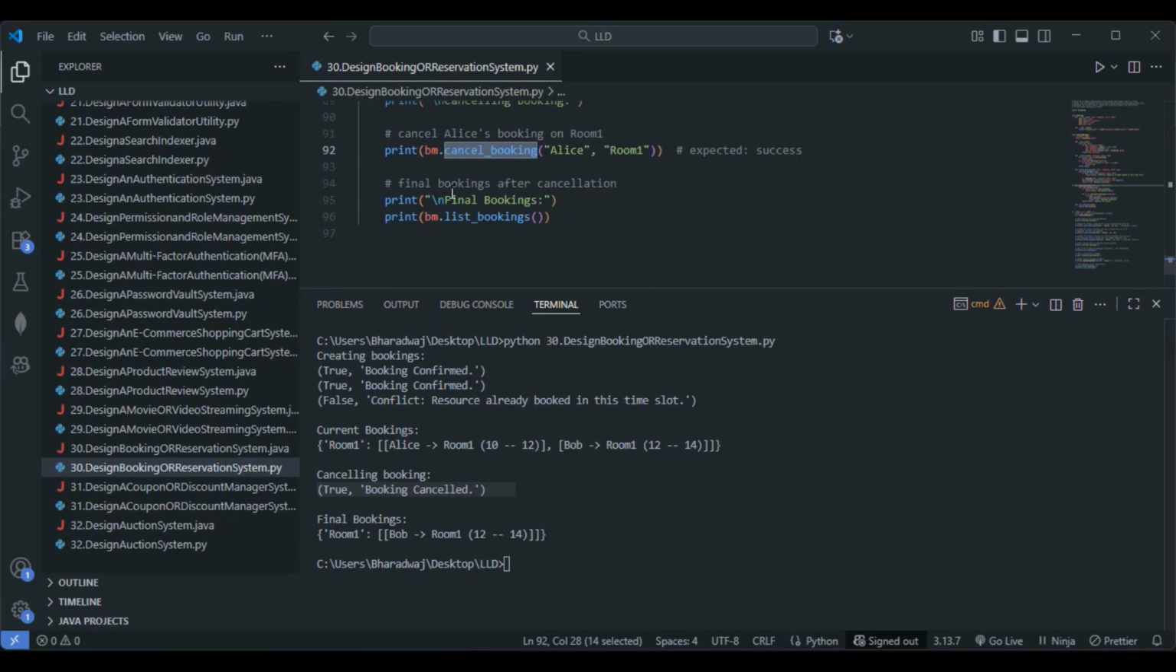Next, let's move on with the final thing, final bookings after cancellation. After Alice has cancelled the booking, we are left with only Bob, from 12 to 14. So we are going with the final bookings here, and we are listing all the bookings by calling the list bookings method. Here only Bob is left, right? So room 1, Bob has booked the room successfully from 12 to 14. This is nothing but the time. So we are getting the desired output.